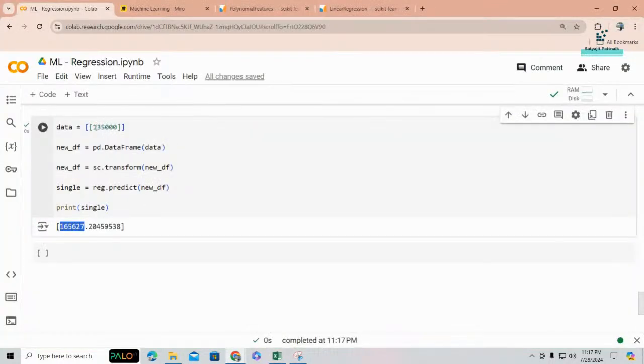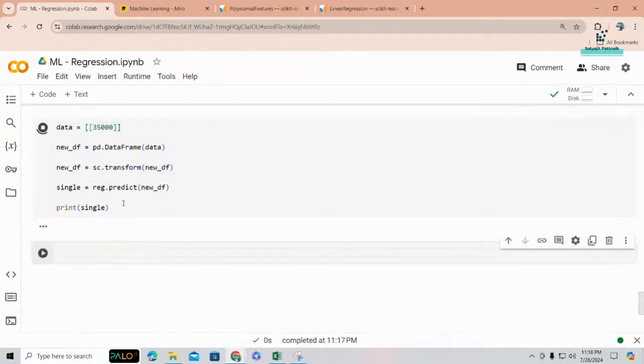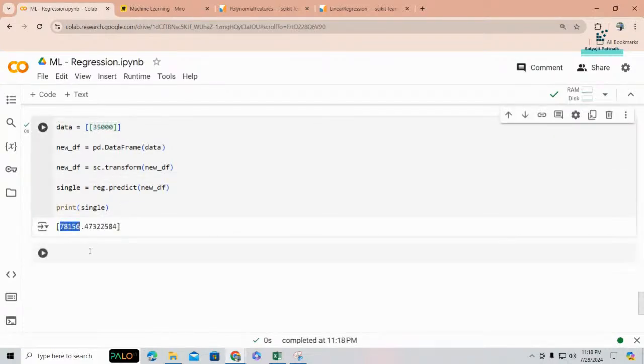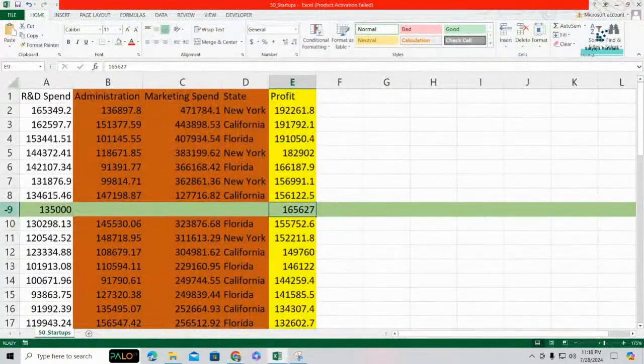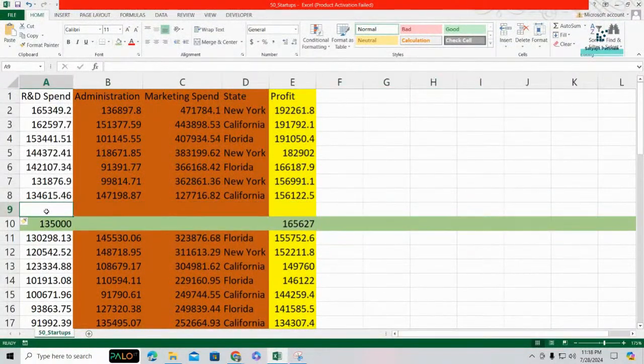Let's try to take a very small number. Let's say 35,000. What will be the profit? The profit is low, 78,000. So for 35,000, the profit is around 78,156, which means when the R&D spend is decreasing, my profit is also decreasing.